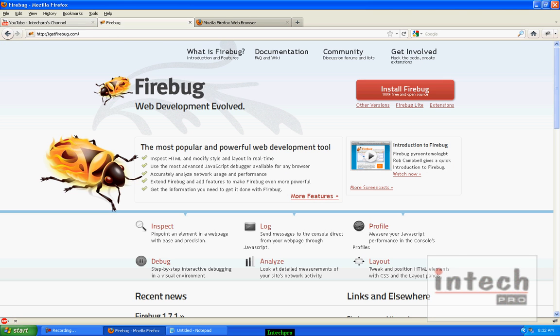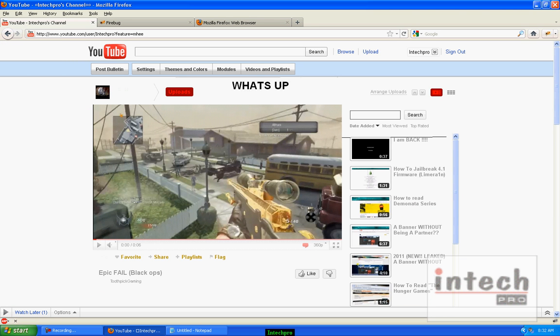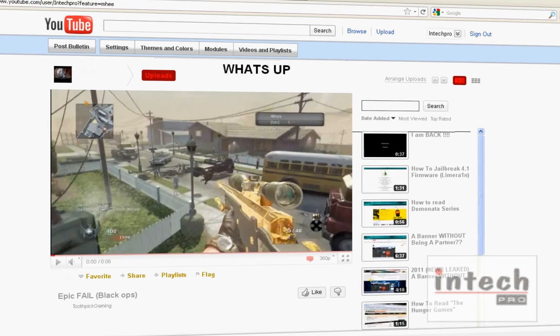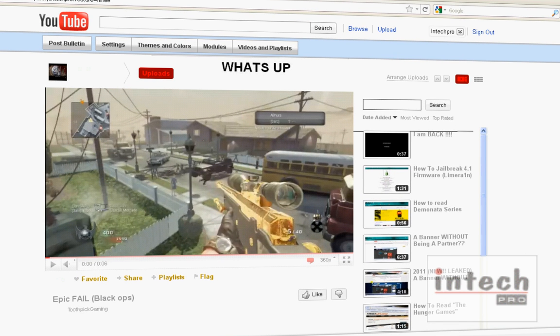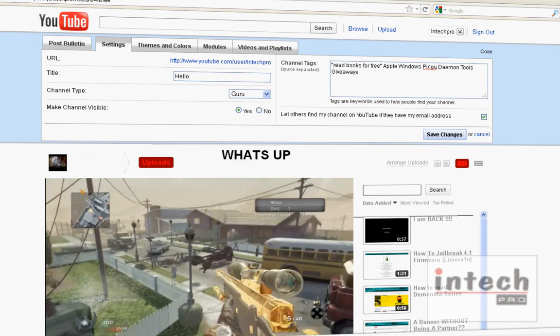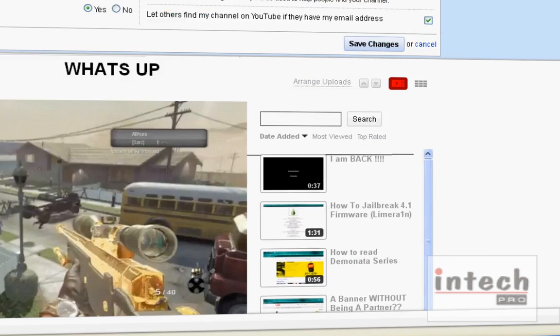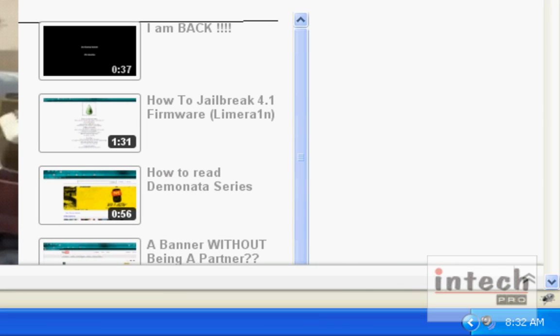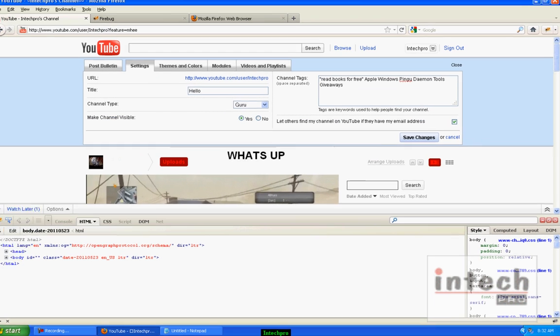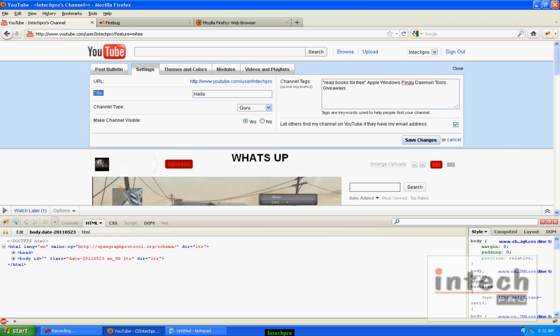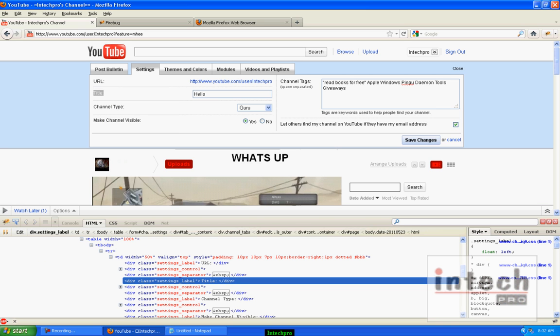Alright, okay, let's go back to our channel here, and you want to be signed in. And you want to hit the settings tab. And now you need to locate the Firebug icon, which is the little Firebug at the bottom right, and just click on that. So now select the title, right click, inspect element.